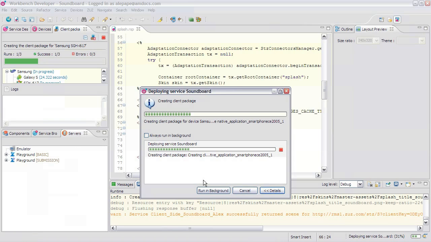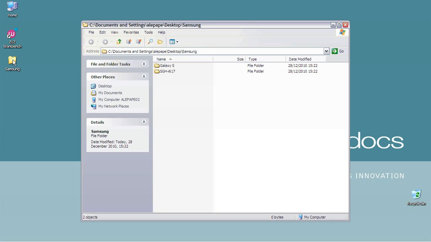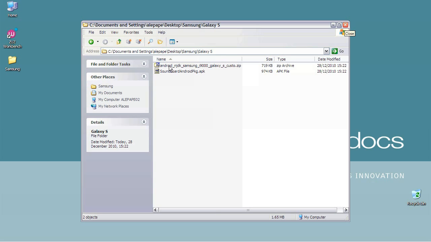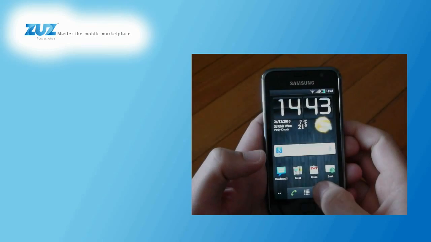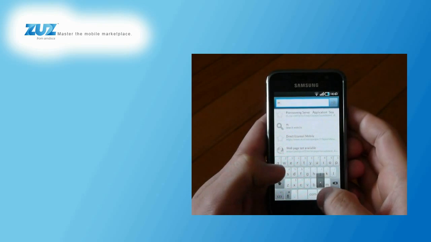Once the server part of the project is published, clients for the selected devices are generated. We can see the progress here too. Generated clients have been published on the provisioning site, but are also stored on your computer for later use. Let's see them. We can see the folder structure that has been created. Let's have a look at the user experience on an actual device.